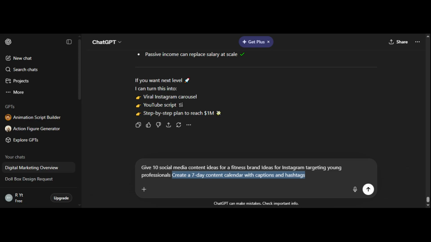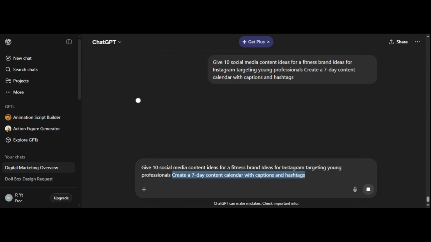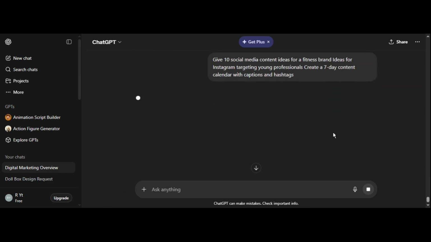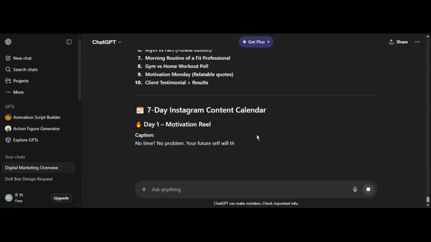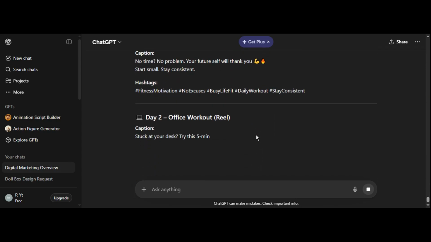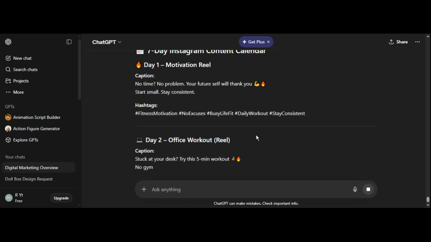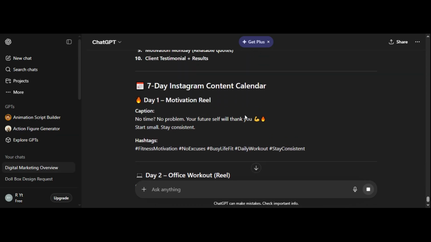You can also ask for different content types, like reels, carousel posts, story ideas, hooks, or even call to action suggestions. If you want to save even more time, ask ChatGPT to organize the content by day, platform, and goal. That way, you are not just getting random ideas, you're getting a usable publishing plan.